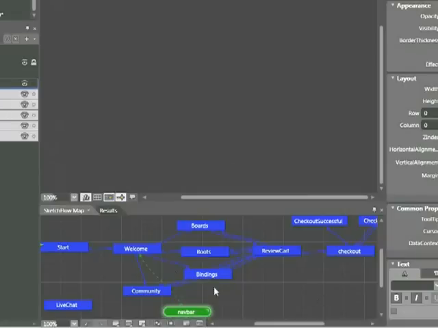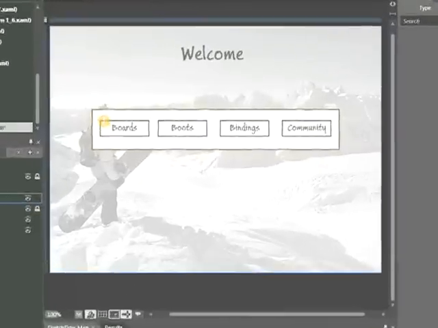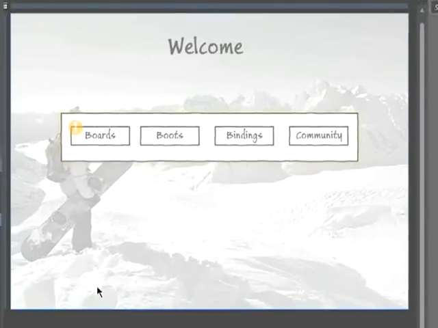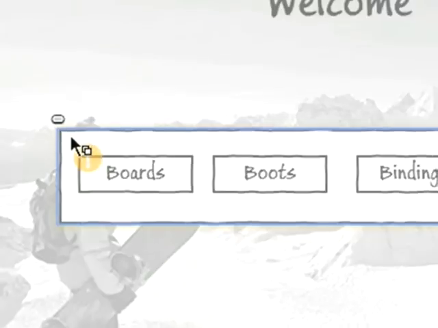Now, if we double-click on that welcome screen in the SketchFlow map, we can see that that nav bar is here, and this is actually now a component. At this point, it's very hard to tell that this is a component. We do have this exclamation point here, and I'll talk about that in a moment. If I hover over that nav bar, you'll see in the left-hand corner, there's a small oval. This also tells us that it's a component. So I'll explain the exclamation point in a moment.